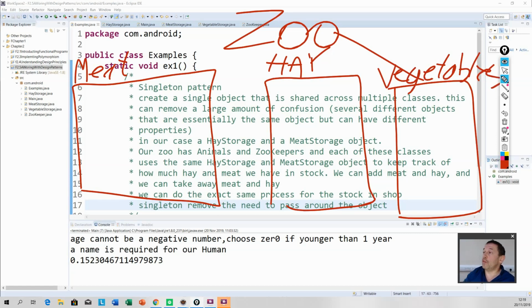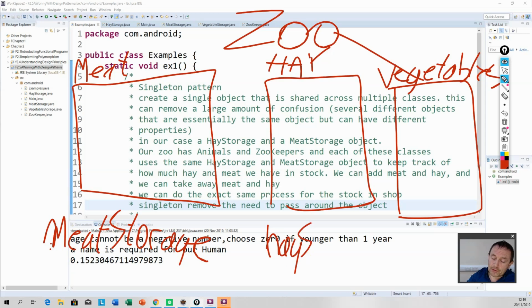Now, there's only one of those, so where we store all the meat, we are going to create a Singleton Java object called meat storage. We are going to create a Singleton hay object where all our hay is going to be stored, and we're going to call it hay storage.